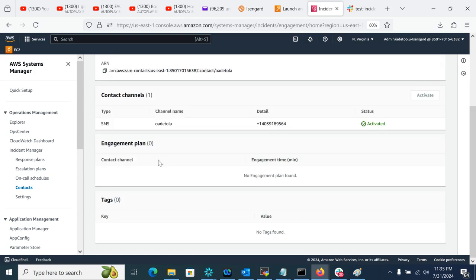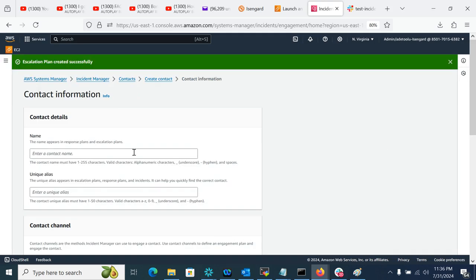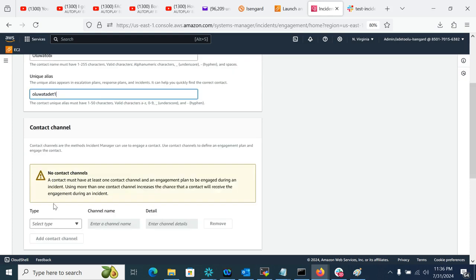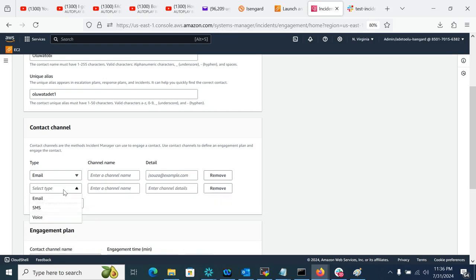So let me just create a contact for demonstration's sake. Let me say the contact here is Oluwatomi. What's the person's alias? I'll say my alias is Oluwatadet1, which will be their alias. So let me say SMS. I want you to send SMS and email to this person. So I'm creating their contacts.